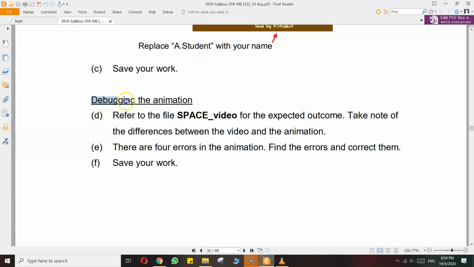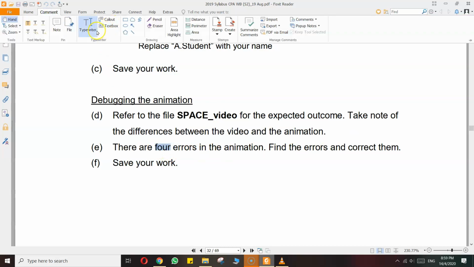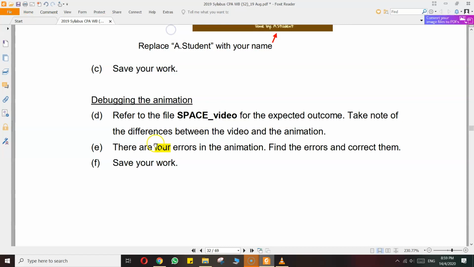As the workbook says, we now need to do debugging the animation. We have watched the video, and now we need to take note of the differences between the video and the animation. There are 4 errors. Let me highlight this. There are 4 errors in the animation. Find the errors and correct them.